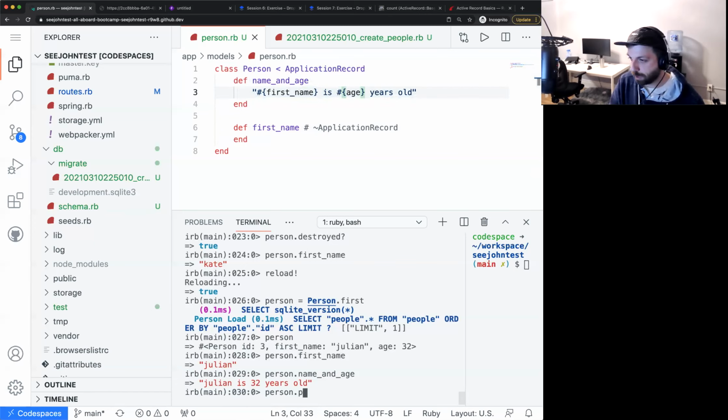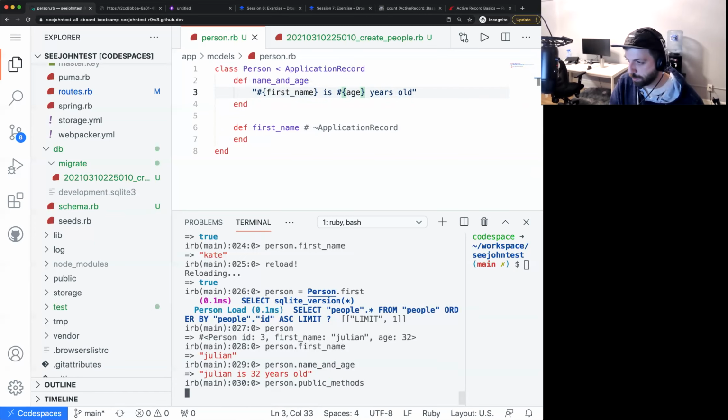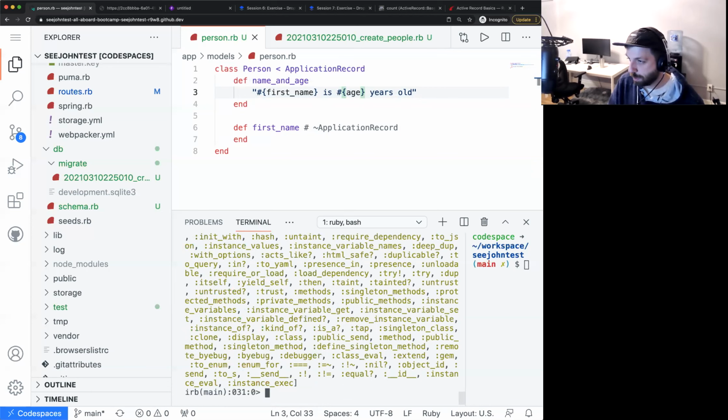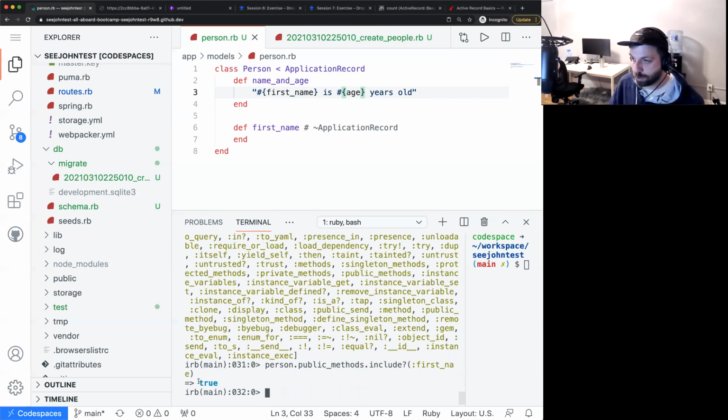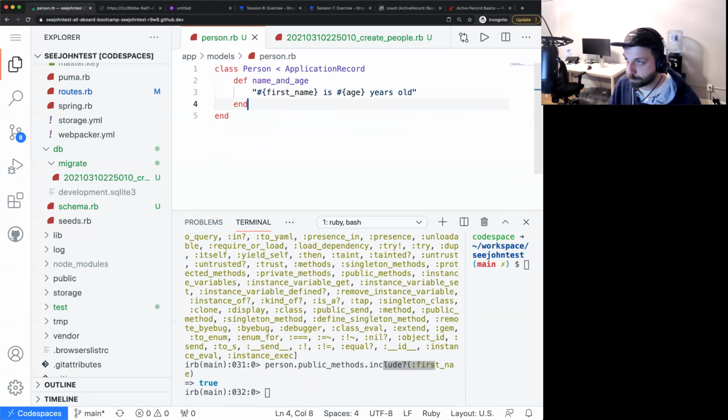So I can even do public methods. That's a list of all of the methods that exist on this object. And I can ask, does that include first name? And the answer is true. So there's a method on the person object called first name, and there's also now a method called name and age. Is this making sense, how this all comes together?